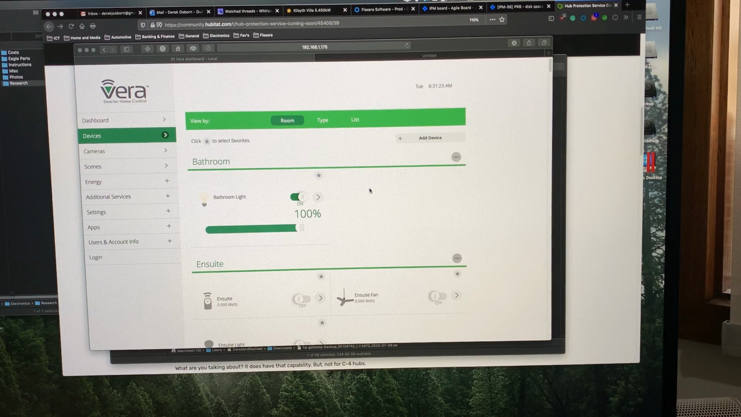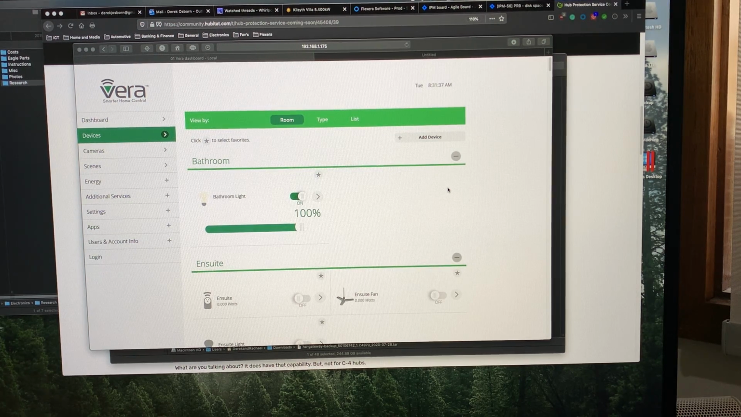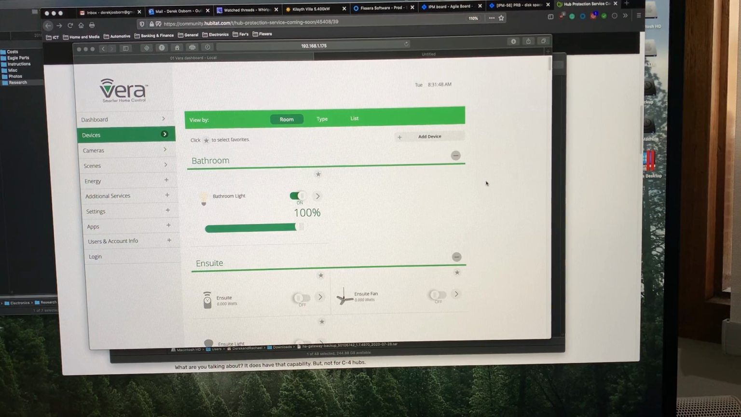As I said, it is the one thing on Vera that actually works really well. And frankly, if Hubitat's backup and restore functionality worked this well, it would be highly recommended. So Hubitat, if you guys can recreate the same level of backup and recovery that Vera has, you'll be doing your entire community a huge service.